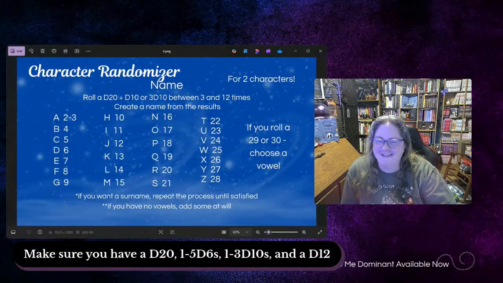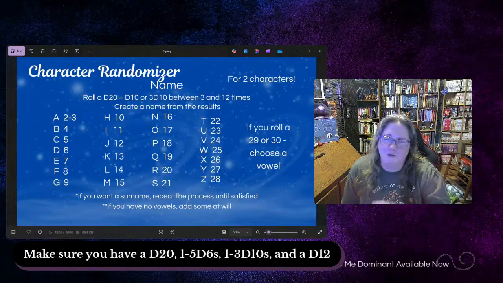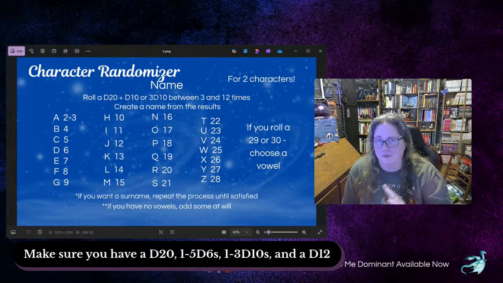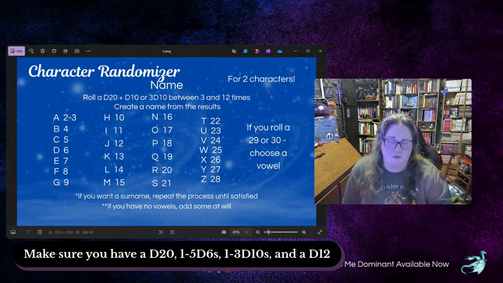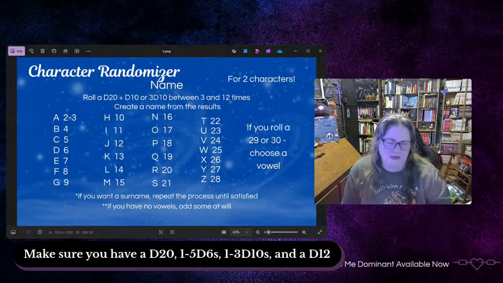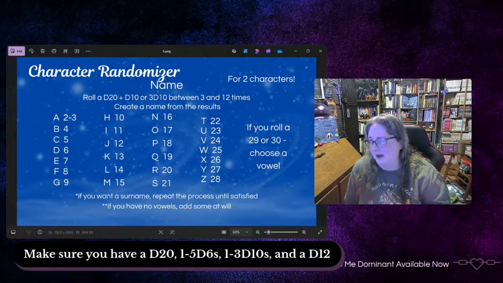All right, and here is the fun part. Here is where you need a D20 and a D10 or 3D10. Roll between 3 and 12 times for both of your characters. So 3 to 12 times for your main character, 3 to 12 times for your side character or your antagonist, kind of, sort of. And come up with a name with the letters that you have.